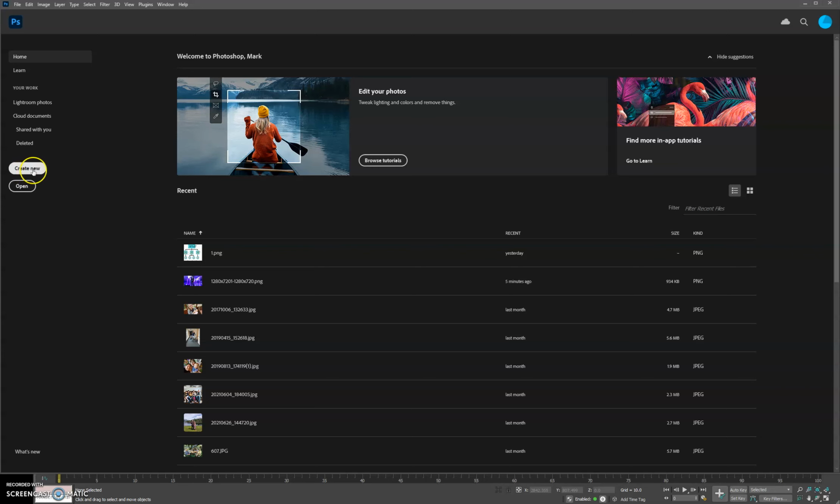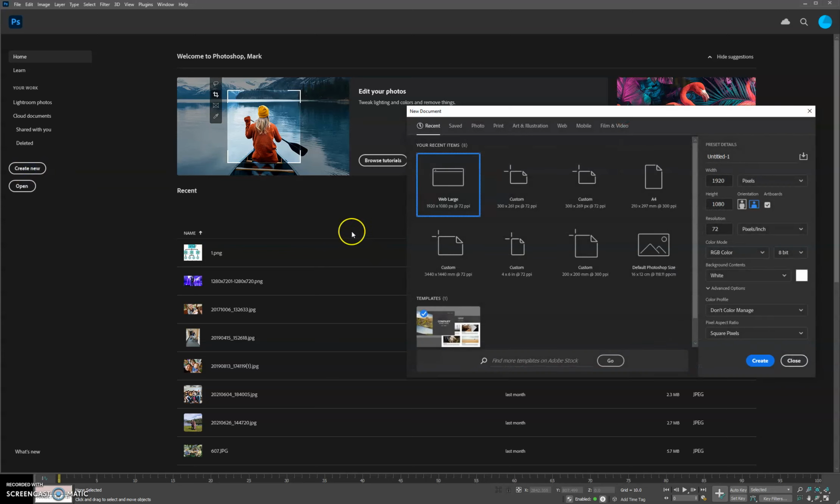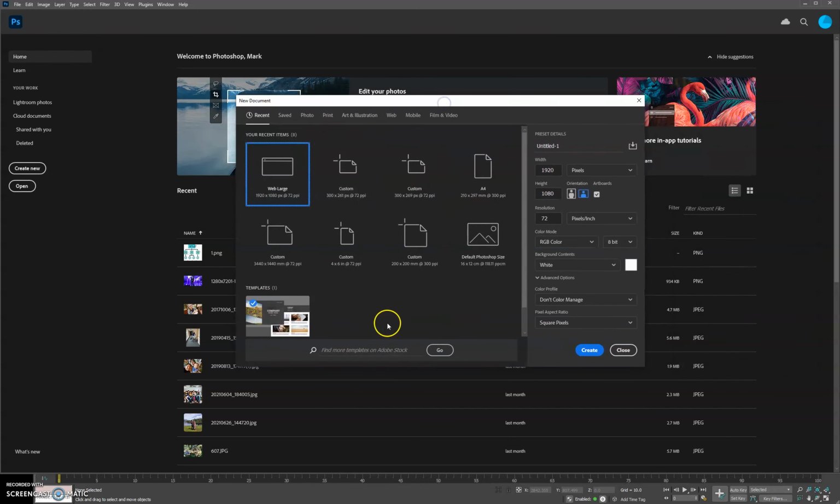So I'm just going to click create new, and then this gives you this dialog. This is just choosing what size you want. Now for this class, everything you produce is going to be web large. So I'm just going to stick with that.